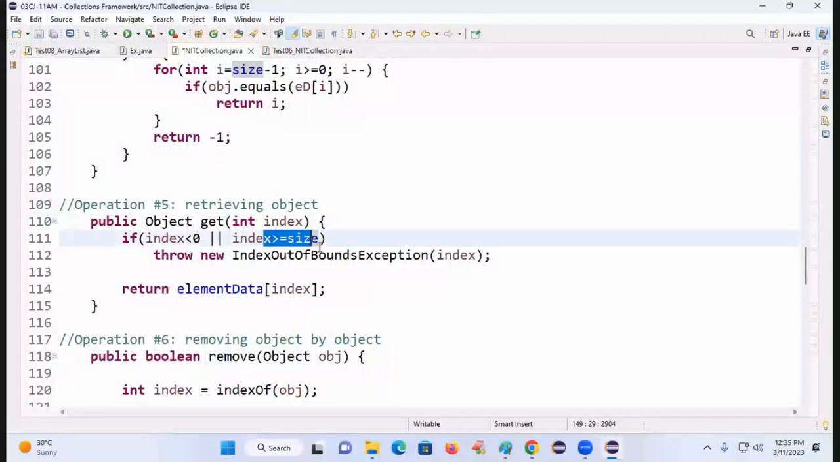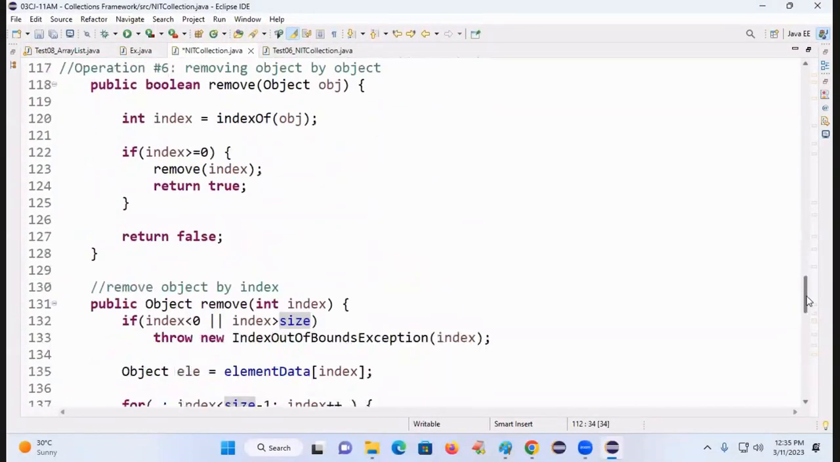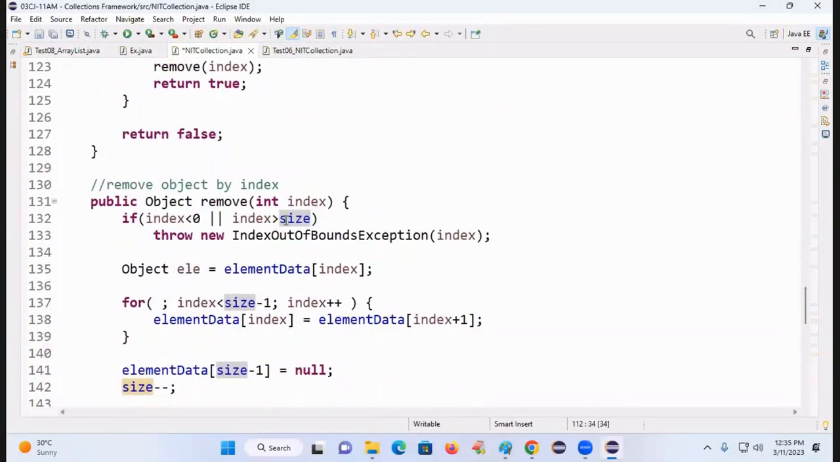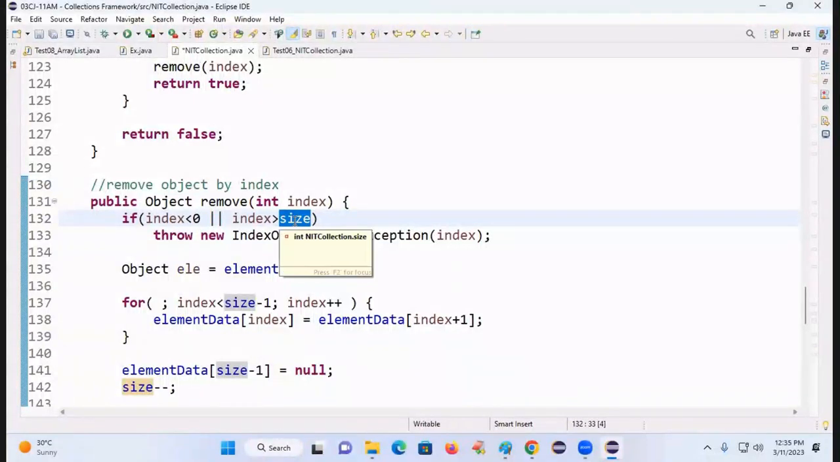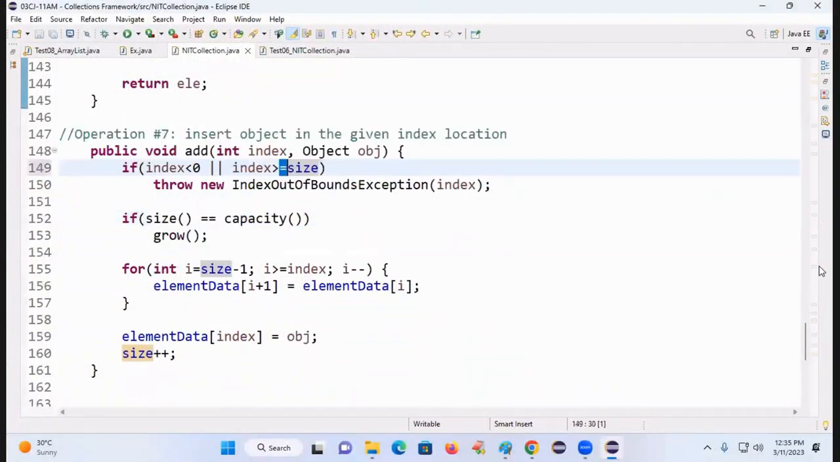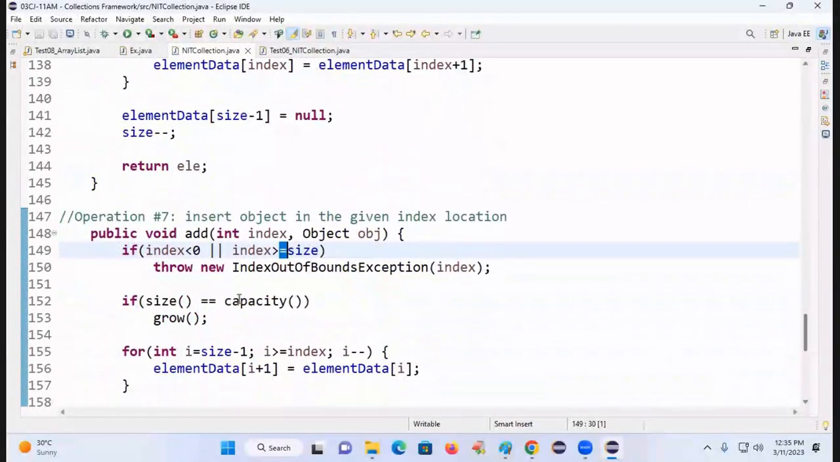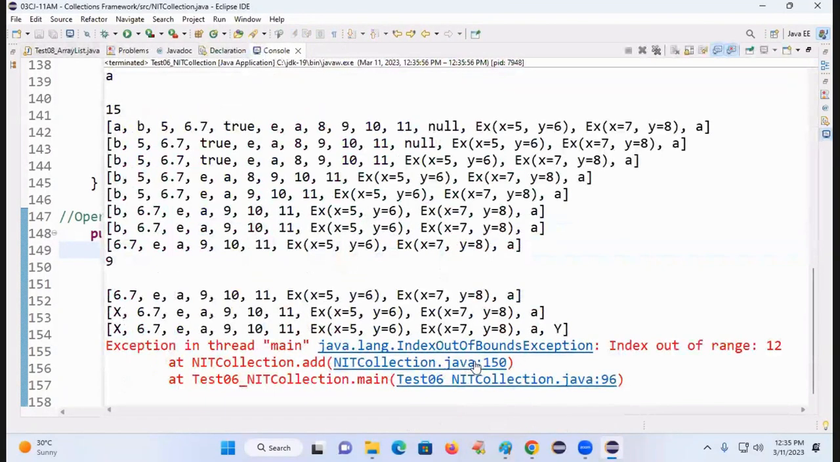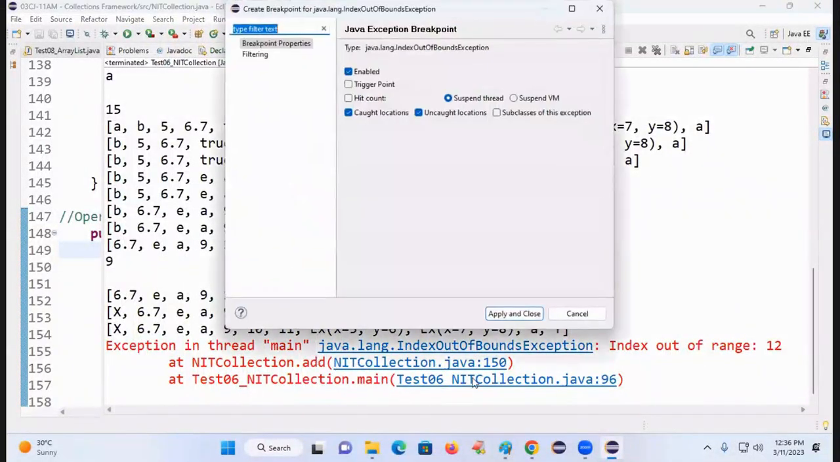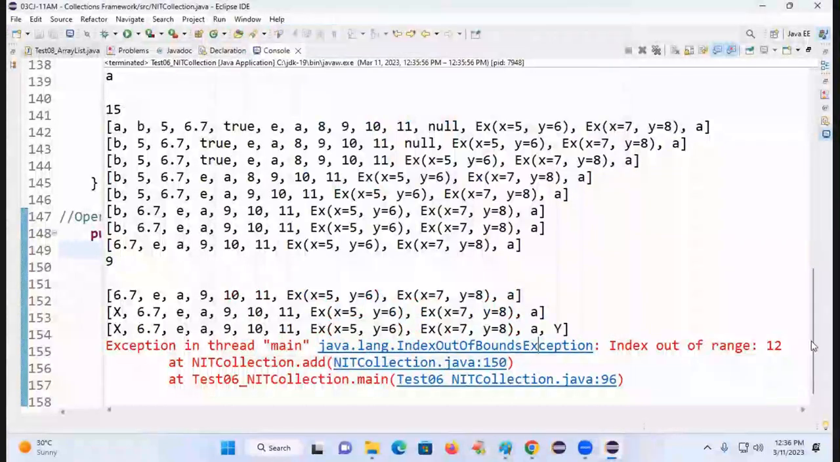Okay. Here, in the condition I have written, I should not write equal. I should write so that size is also allowed. In the add method, size is also allowed, so we should not get an exception. Now y is stored after a, and we are getting an exception for the out of range index.